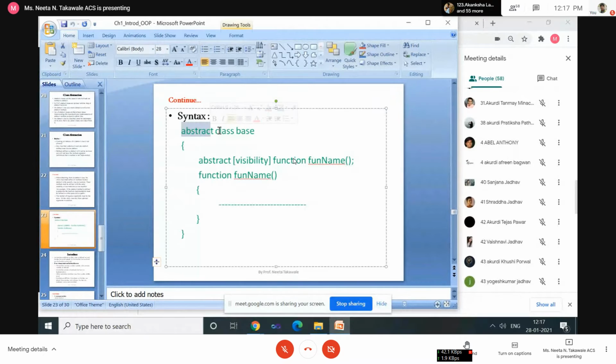Abstract class and then the class name. Abstract is the keyword, class is the keyword, and then the name of the class. You can give any name to the abstract class, and inside the abstract class you can add abstract methods and non-abstract methods. So this is the non-abstract method. We can declare it using the function keyword, then the name of the function, and we can pass zero or more arguments.